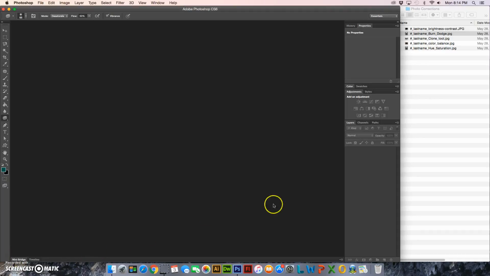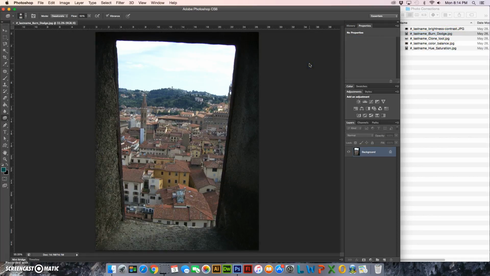Okay, so in this one, you're going to need the Burn and Dodge photo from the Photo Corrections folder. And this is looking through a window. It also is in the city of Rome. And really, it's just a picture of where the people are living. Okay, so it's some housing there in the city.